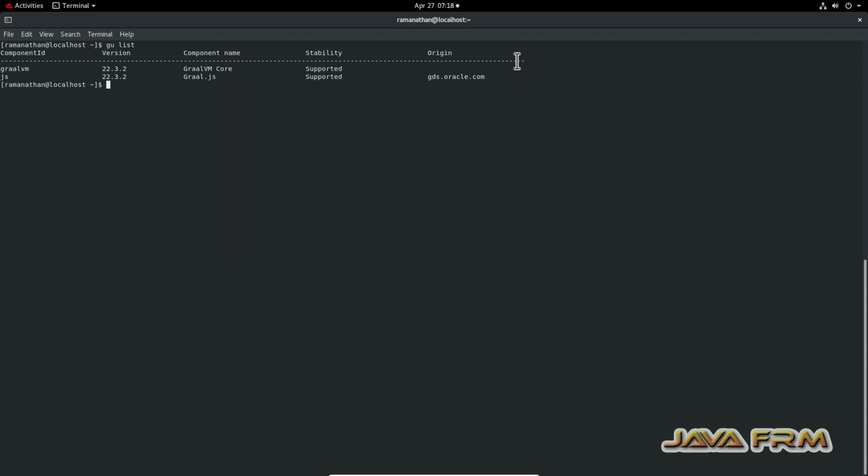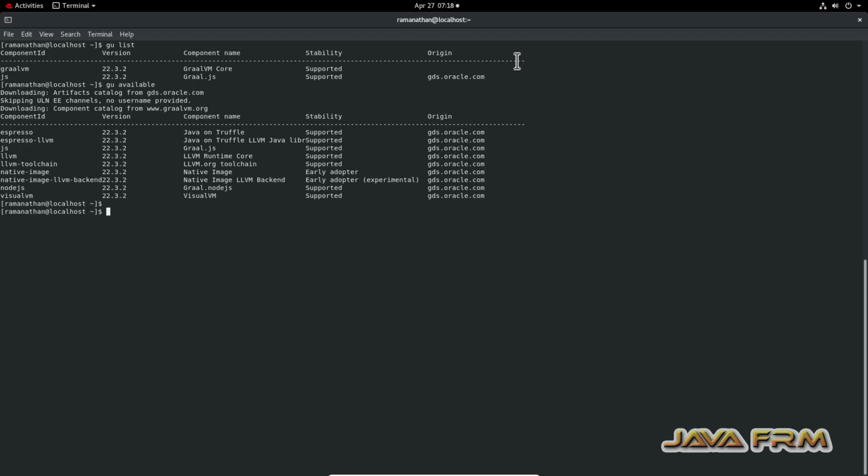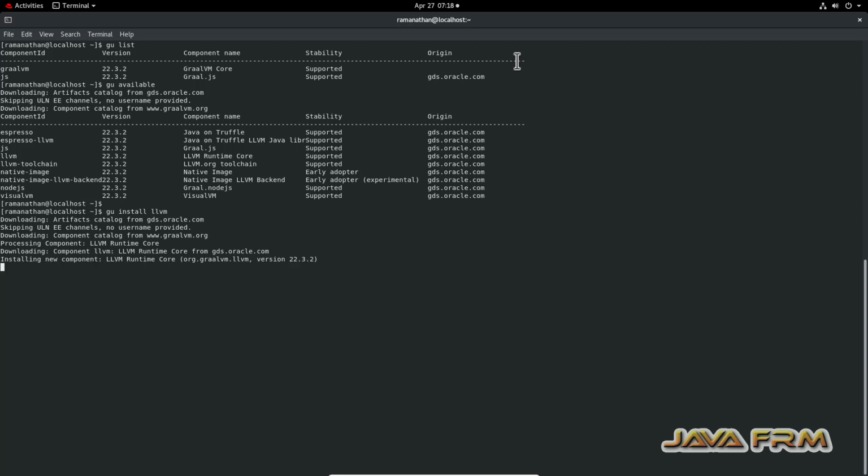Once again I executed the command gu list. You can see that two components are available. Now I am going to install the other components one by one. gu install llvm, which will install the LLVM runtime core. Next, gu install llvm-toolchain. This will install the LLVM toolchain.